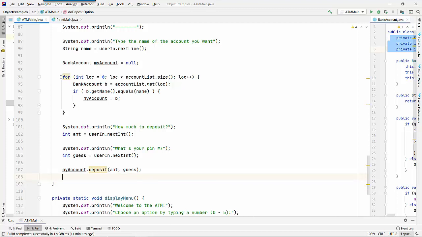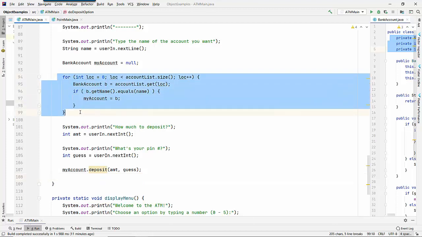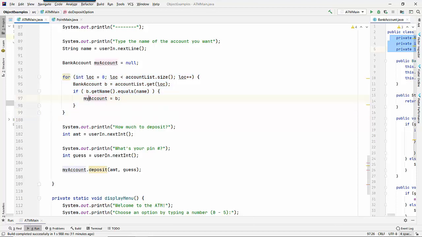This makes it possible to display a message that says the account wasn't found. Because now, if I find the account as I'm looping through all my choices, I'll save it here. Let's pretend I search for an account that doesn't exist. There is no account with that name. In that case, this if statement will never be true, because there is no account that has that name. So I'll never assign a bank account value to the my account variable.